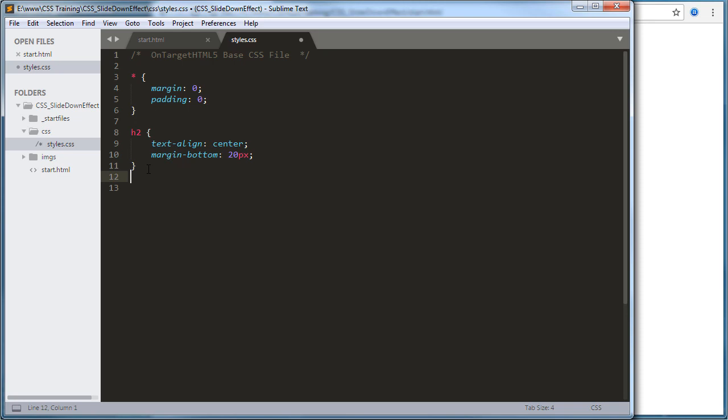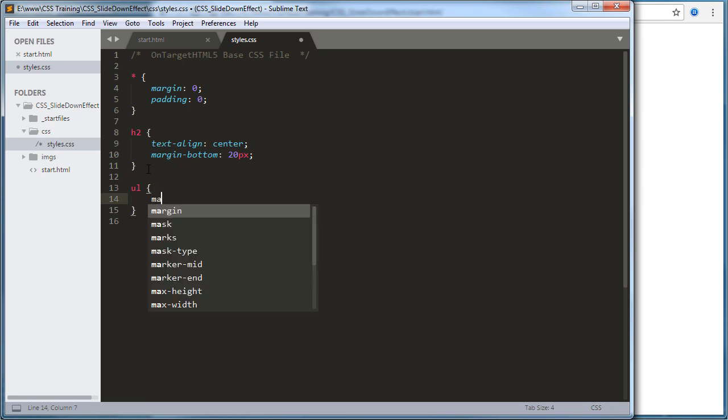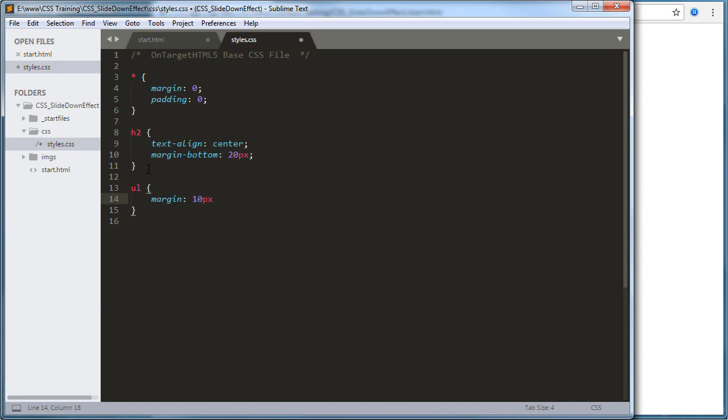I'm going to come down right below the H2. I'm going to put UL because now we're actually going to address that unordered list that we put in there, and I want to say margin, and it's going to be 10 pixels top and bottom, and it's going to be auto left and right.